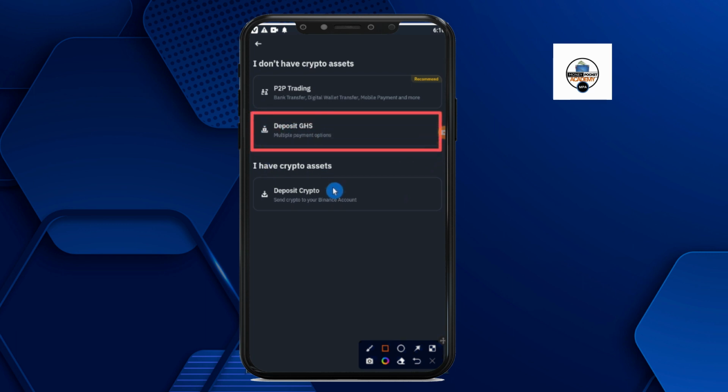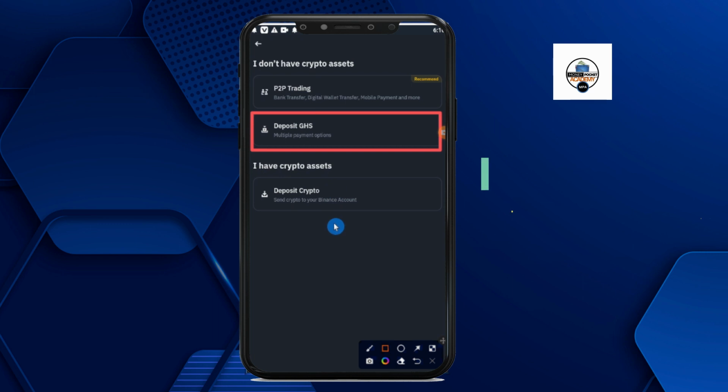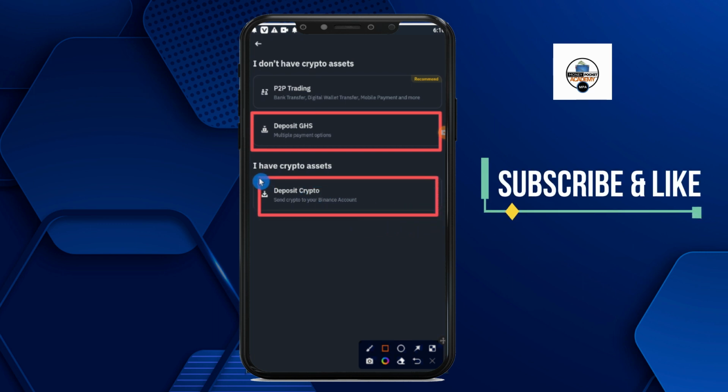This deposit menu helps you to deposit crypto or buy crypto using your credit card. So if you have Visa, which is compatible with the Binance trading app, you can use it to buy crypto into your own wallet. And just down here, we have the deposit crypto.